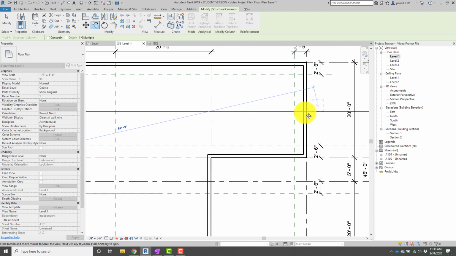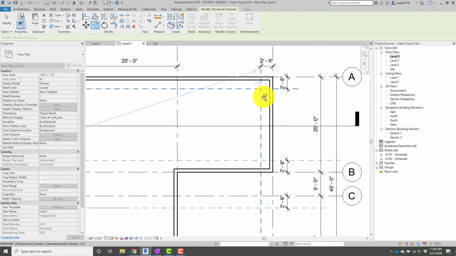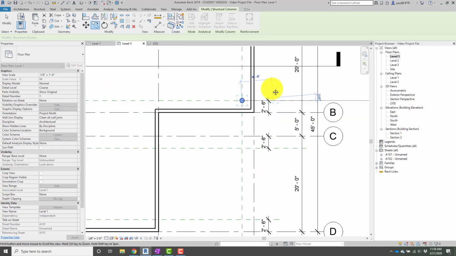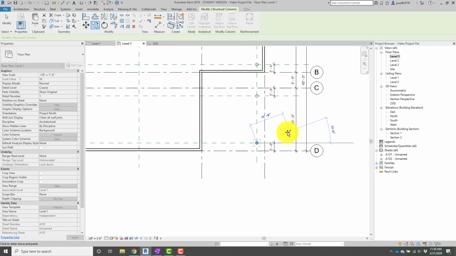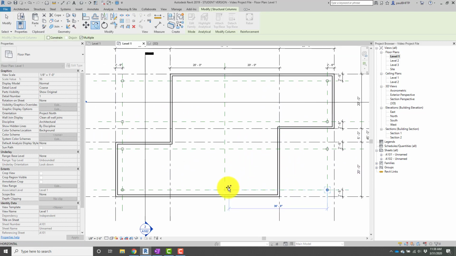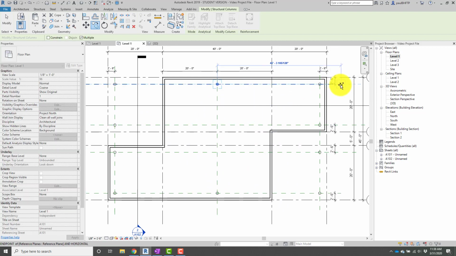We'll do the same thing on the opposite side. So I'll just go to those intersection points. Those are my grid line or my reference plane intersections, and then two in the middle here, at the intersection of that east-west reference plane and the center line reference plane that I created.